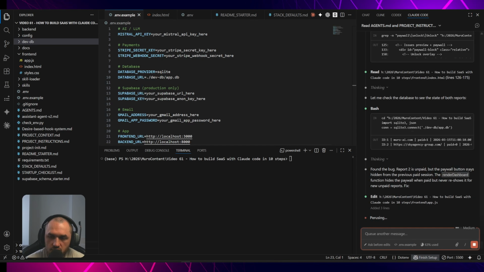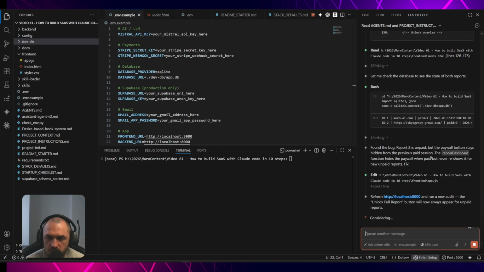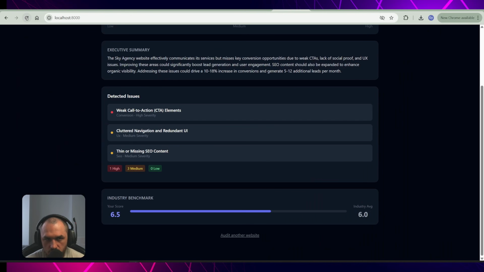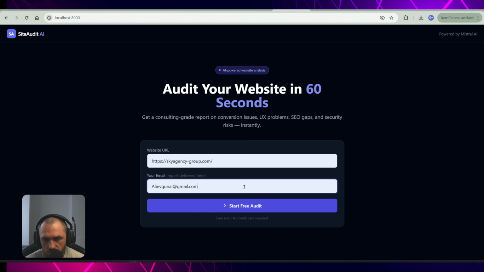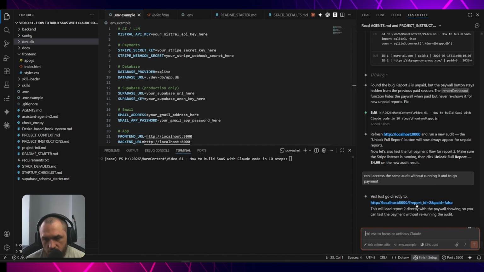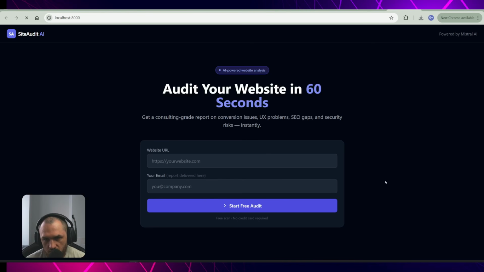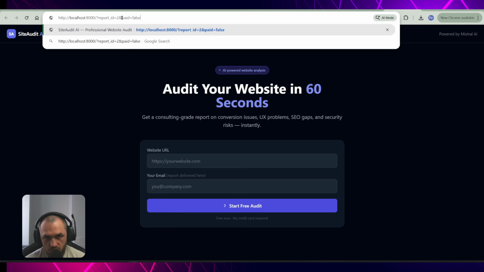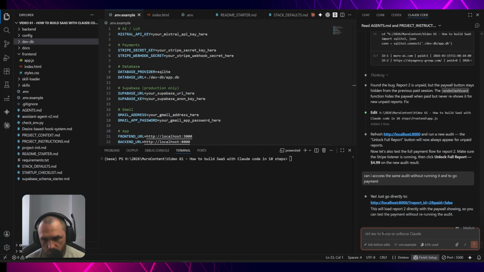Okay, it found that because of the previous paid session, the render dashboard will appear for unpaid. Okay, now this is really good. So let me refresh, or let me ask straight away without starting another audit, can I access the same audit? I'm gonna ask if I can go directly to this link, but it is not opening it. So let me copy, paste it here. No, I'm gonna say it is not opening it.